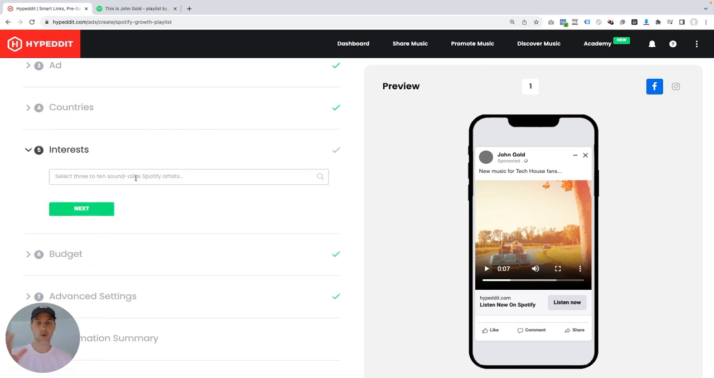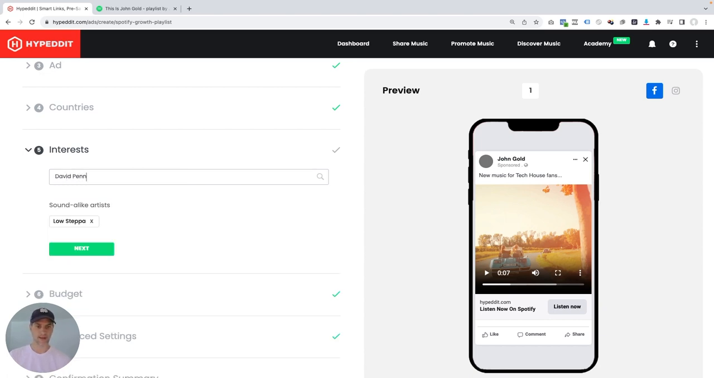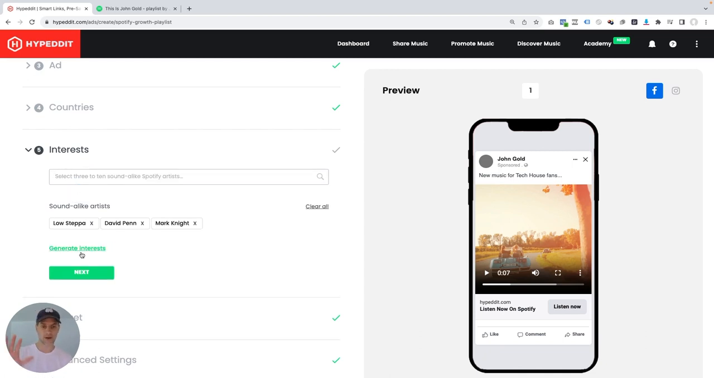Now, this is the section where I'm going to share the next advanced feature with you. First, Hypeddit is asking for 3 to 10 sound-alike artists in order to identify the targeting for you. So for this one, I'm going to go with Low Stepper. I'm going to go with David Penn, and I'm going to go with Mark Knight. There he is. And then I'm going to click on generate interest.